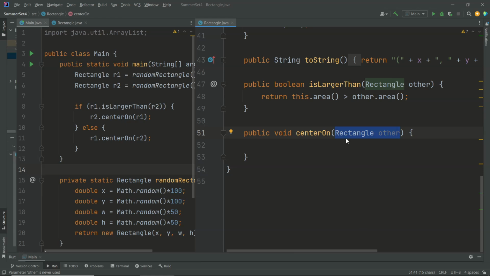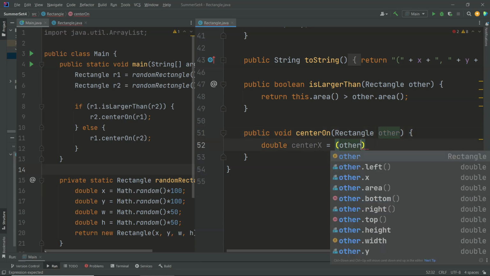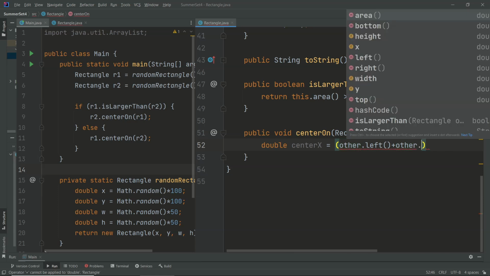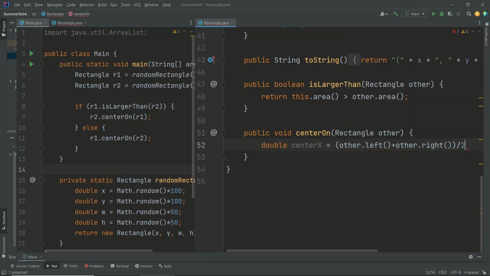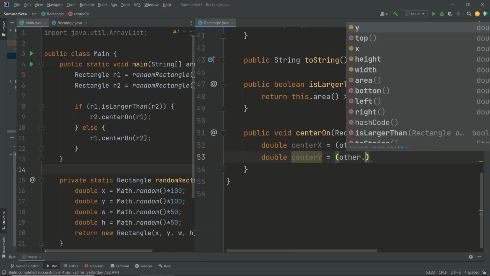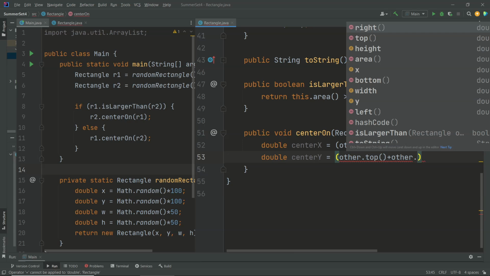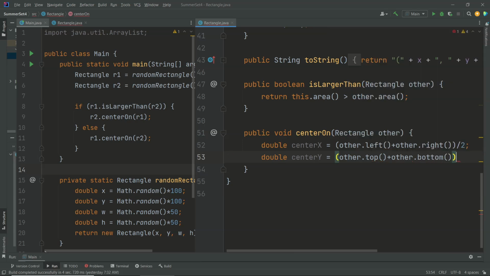Because remember, we're centering on the larger one, and other is the larger one. So I'm going to define a new variable called centerX. That will be the average of the other rectangle's left and right-hand sides. So we'll say other.left plus other.right, using tab completion, divided by 2. Let's do double centerY, other.top plus other.bottom, divided by 2. All right, so now we've got the center x and y.